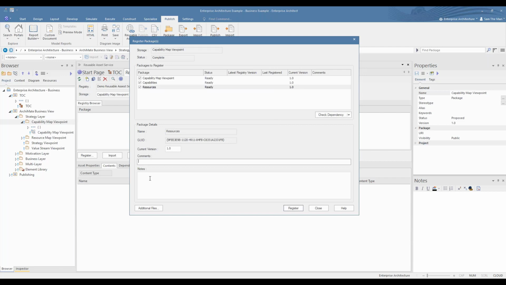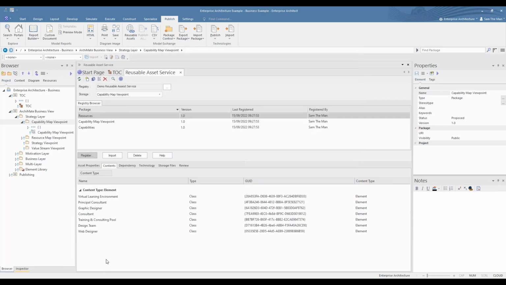You can also put comments and notes on. For speed, I didn't bother in any of these. So let's register that. Done. Okay. So now we've actually shown how to register a full package and a viewpoint.